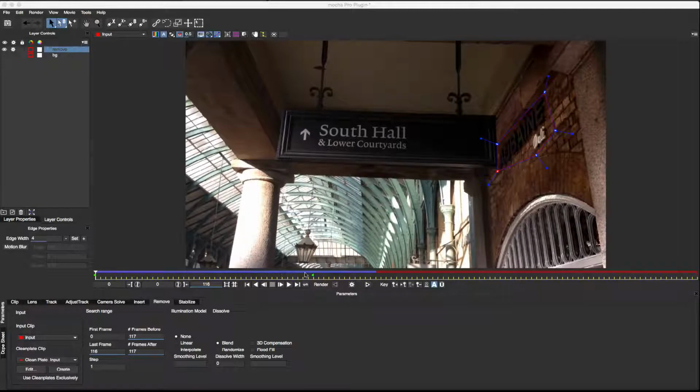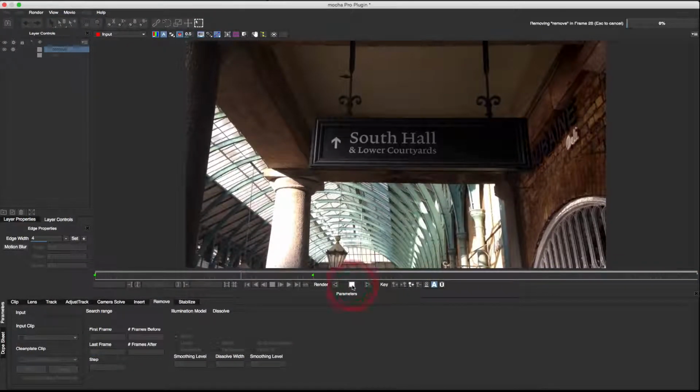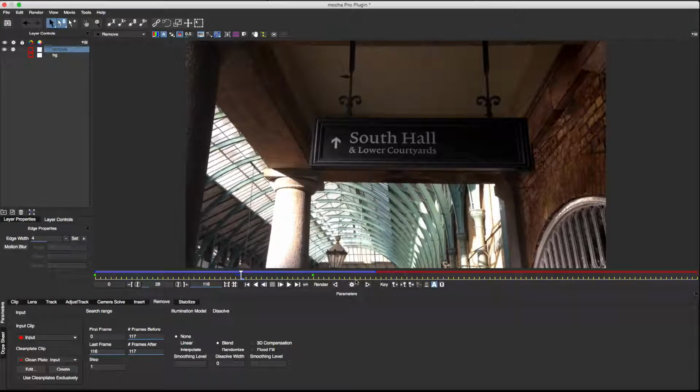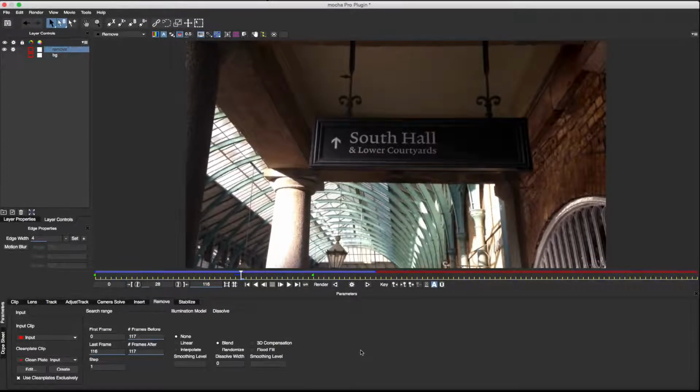The modified clean plate will be loaded automatically for the remove, so I'll go to a frame in the middle of the clip, hide the shape overlays and hit Render Single Frame to view the result. This artifact from the occluding sign results from the fact that Mocha is trying to replace this frame automatically, but the area isn't masked out correctly. I'll correct this by selecting the Use Clean Plates Exclusively option. Now the clean plate image will be used for removal on all frames.